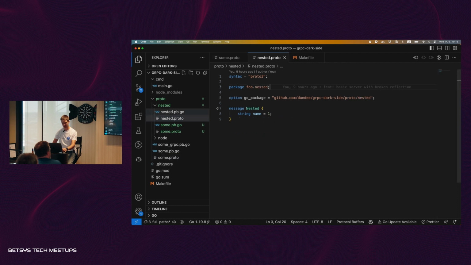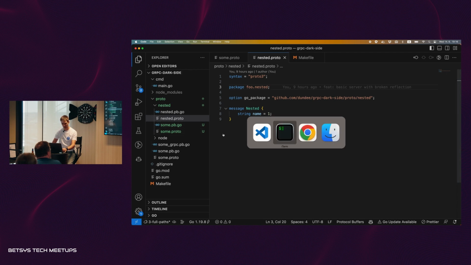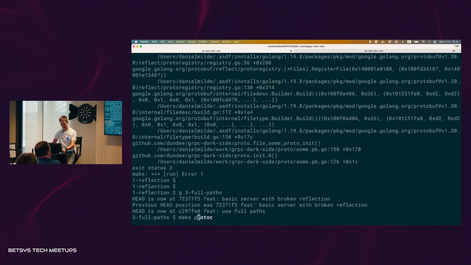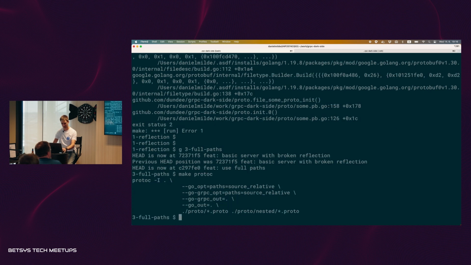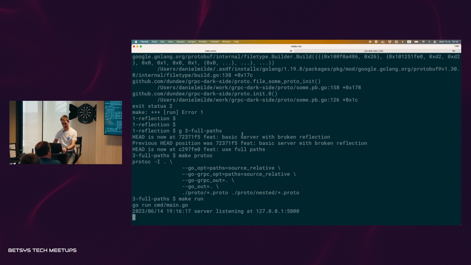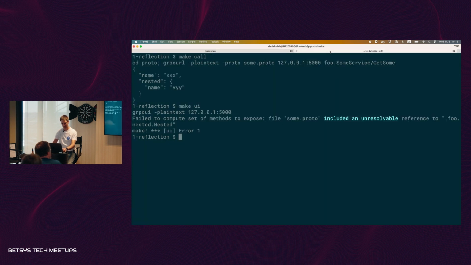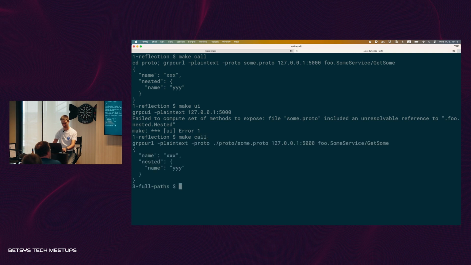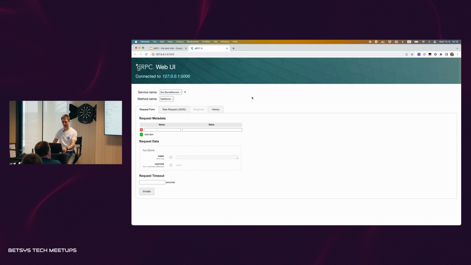So in the nested one, there is no include, but I will have some later. So now when I compile it, it should be fine. So the call still works, and the UI as well.